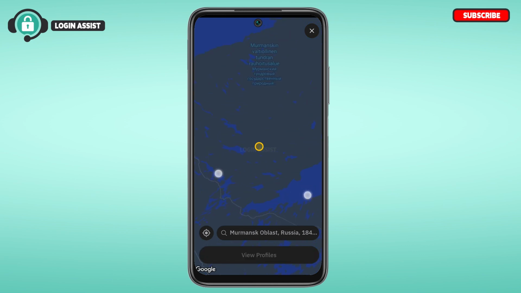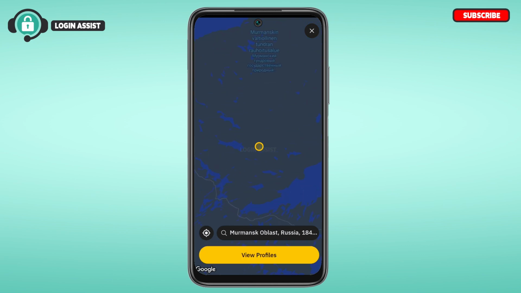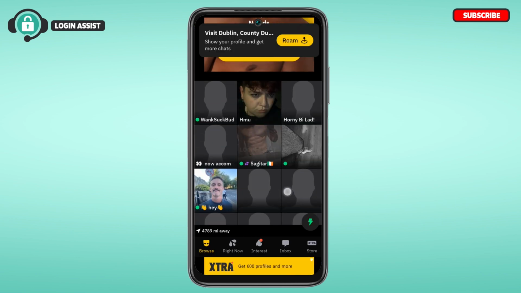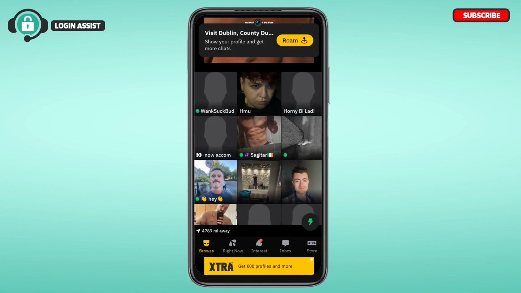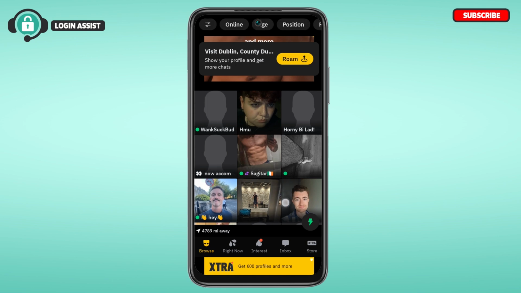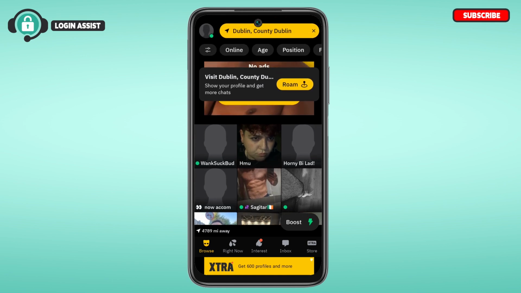After the pointer is in the desired location, what you can do is simply tap on this option, view profiles. Now you can see over here, you'll be led to this kind of interface. Now you'll be able to view the profiles of that particular location over here. So like this, you'll be able to change the location. So that is how you change location on Grindr.